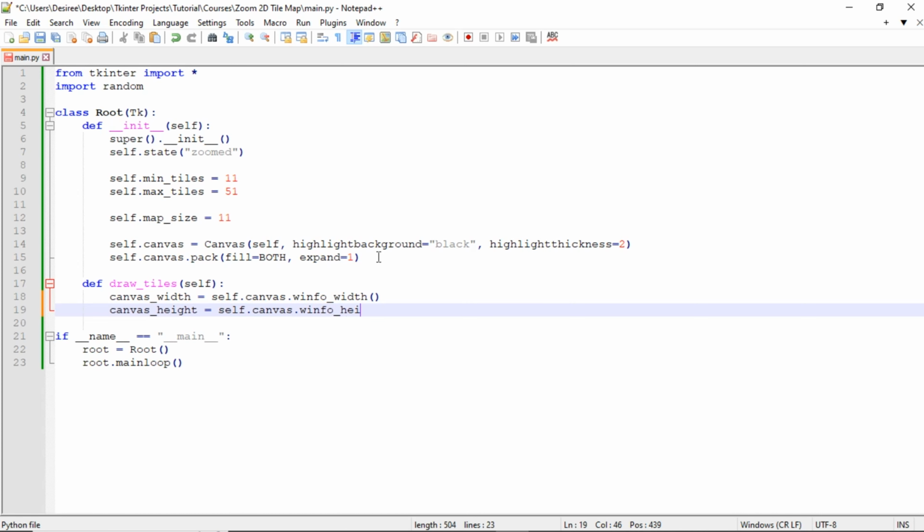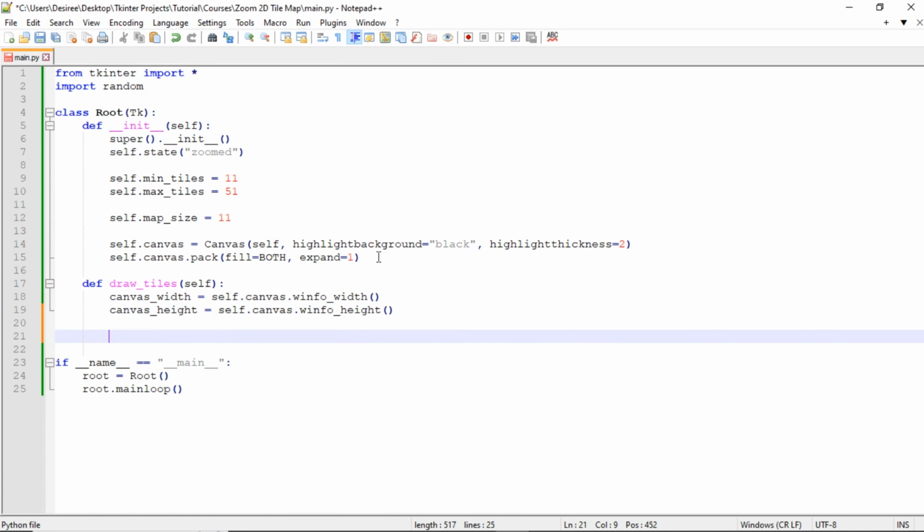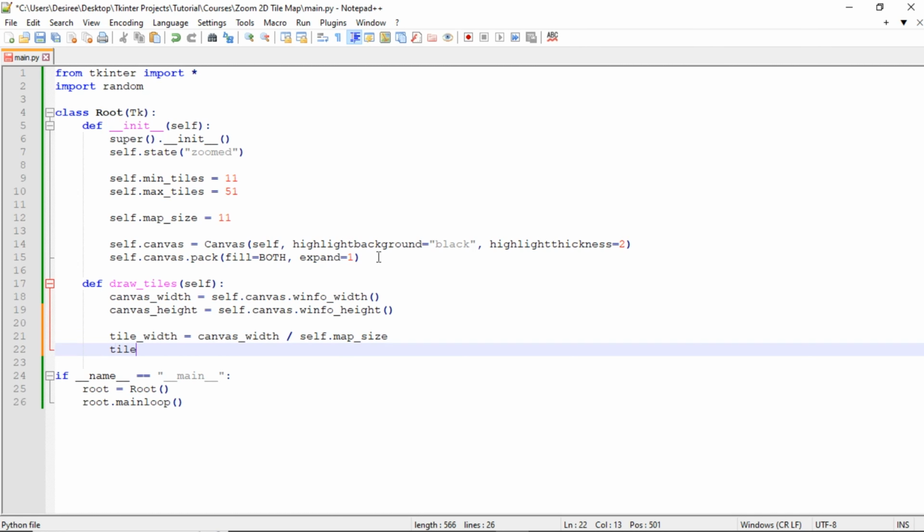self.canvas.winfo_height(). Now we'll calculate the tile size by dividing the canvas width and height by the number of tiles on the map. So we'll do tile_width is equal to canvas_width divided by self.map_size. Then we'll do tile_height is equal to canvas_height divided by self.map_size.